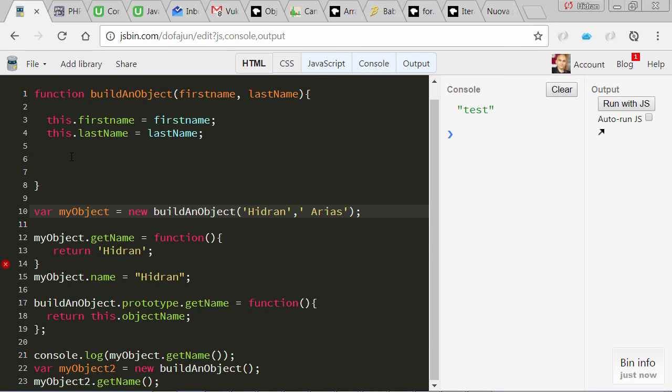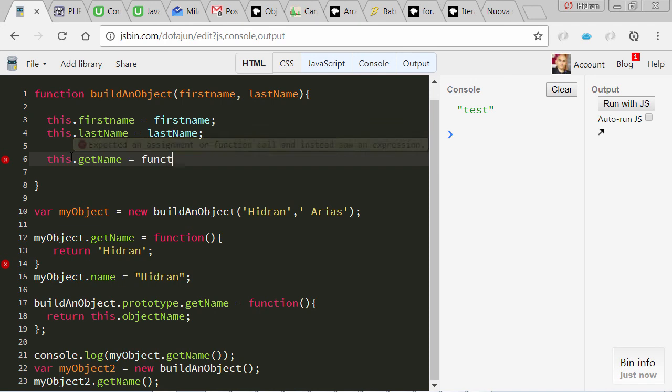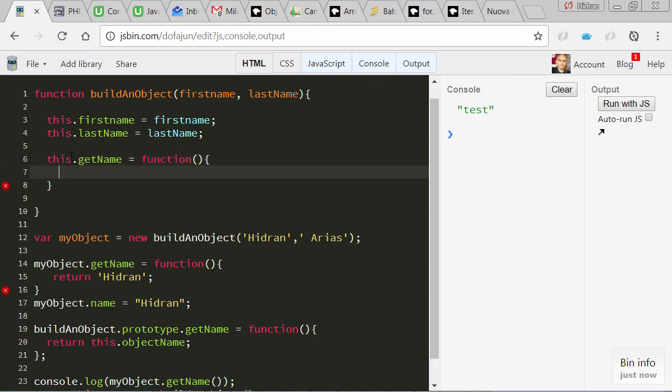And now let's create also two functions here, two getters. So this.getName, and we can put a function. We can also create a function in the constructor while we build the object, or we can do it later on, adding that function to the prototype. Okay, you can do it both ways. So in this case, I say return this.firstName.